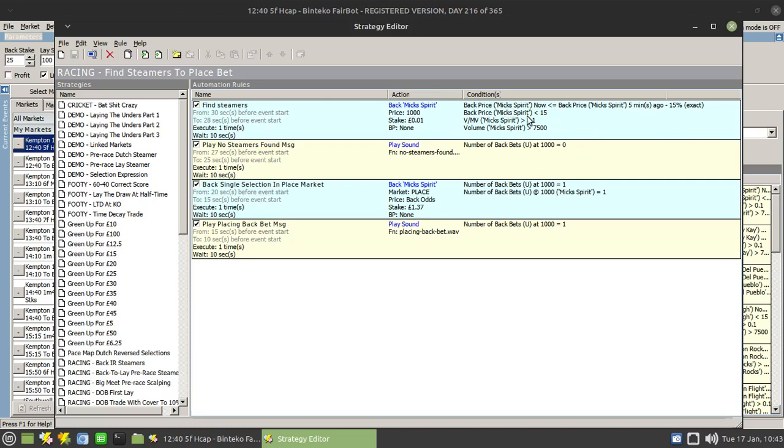We have the restrictions of the current odds must be less than 15. The ratio of the volume on the runner compared to the market volume must be 10%, and the volume on each runner must be greater than 7,500. The idea behind those two settings is to try and stop a big outsider dropping the 15%, and that drop being driven by very little money. In other words, we want the steam to be realistic.